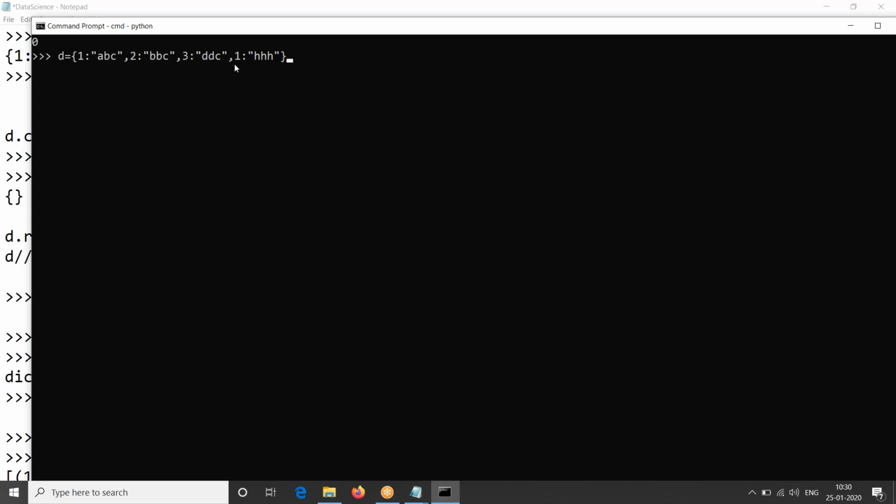But as per dictionary, can we have duplicate keys? Answer. Can I have duplicate keys? We can have duplicate values, but we cannot have duplicate keys. Are you following or not? So now what happens? Let me print it, observe the output. The latest pair, that HHH, the latest value replaced the old value. Initially 1 is set with ABC, but later on 1 is set with HHH.